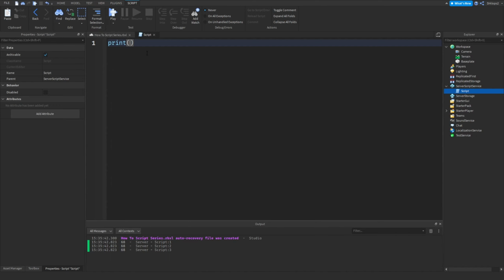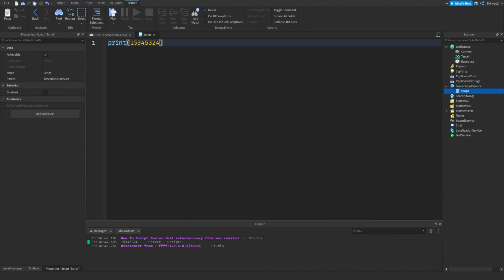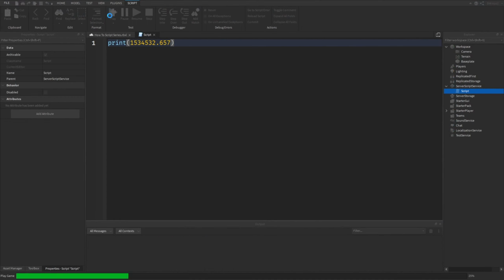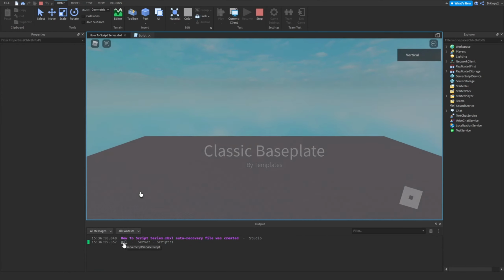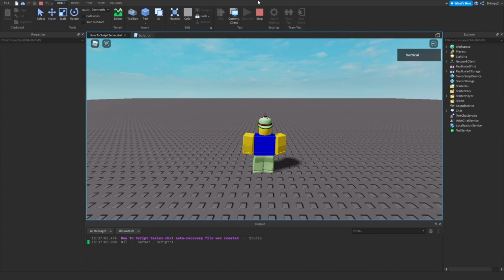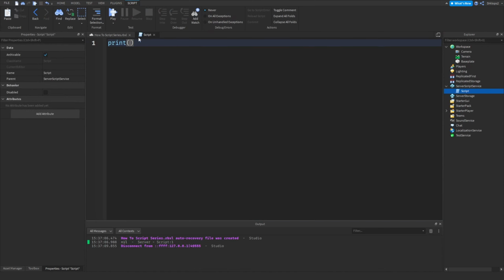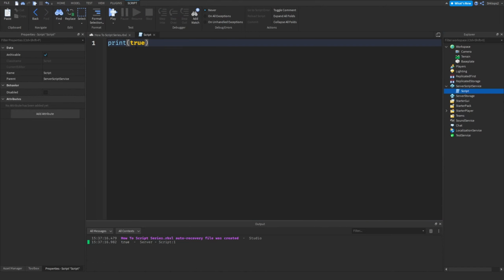But if you're putting numbers in here, you don't actually have to put quotation marks in. That's just a quick thing for you guys to know, because numbers are integers. You could put any integer in here and it should work. If you're typing in something like Q, then it prints nil, because this is equal to nothing. But if you were to type nil in here, it should still print nil because nil is something, because it's a code value that the code can recognize. For example, true will physically print true, because it's an actual piece of code.